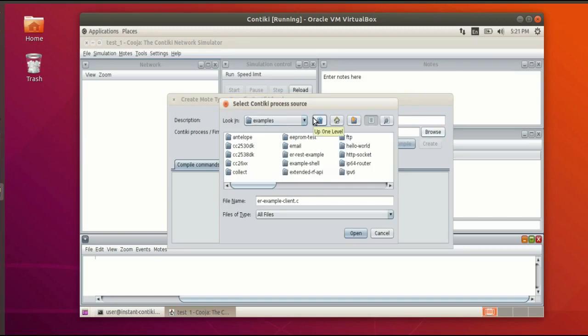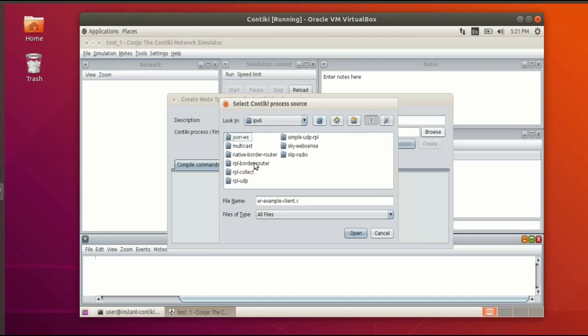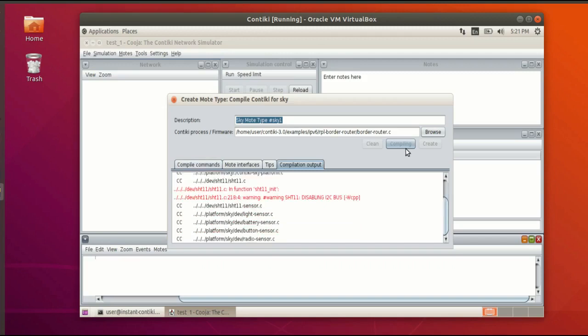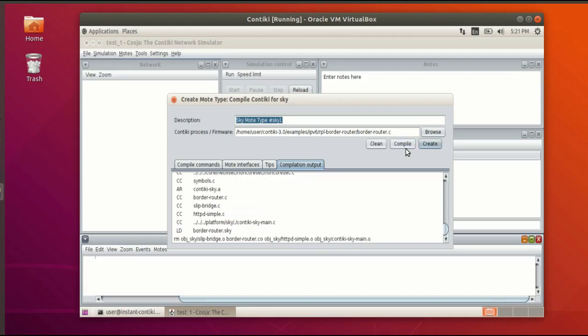Here also, in the Contiki 3.0 folder, inside the examples folder, enter IPv6. You can see the RPL border router, and border-router.c. Just clean it there and compile it. If the mote is not supported by 6LoWPAN, it will show an error during compilation. So we can see that it compiled successfully.